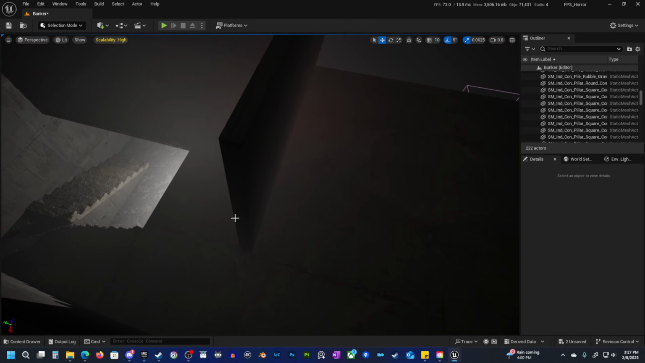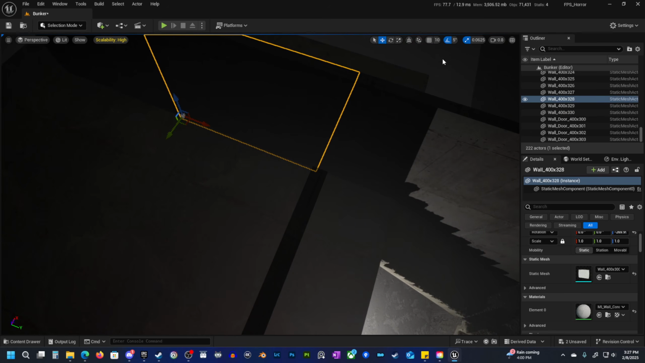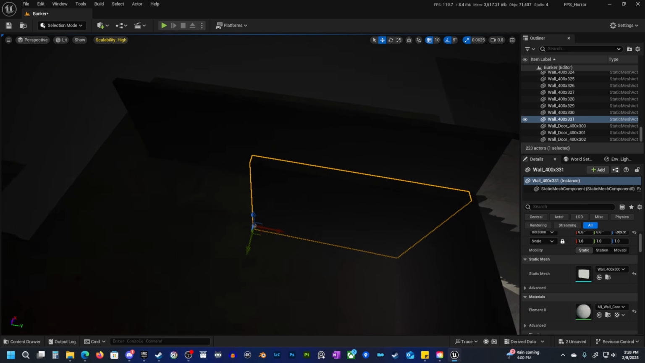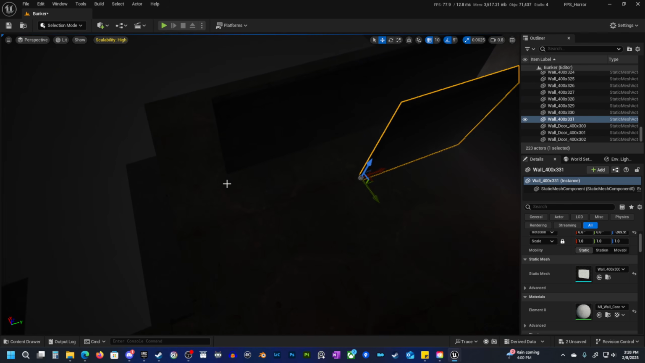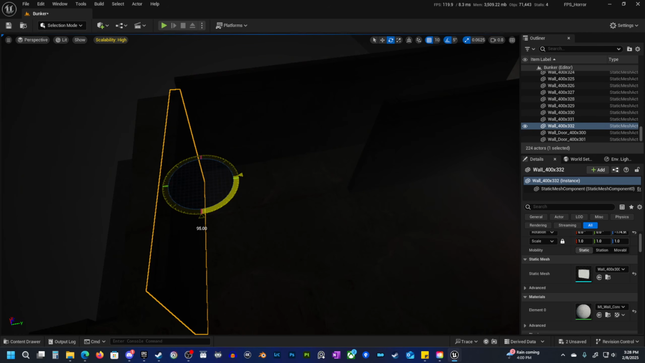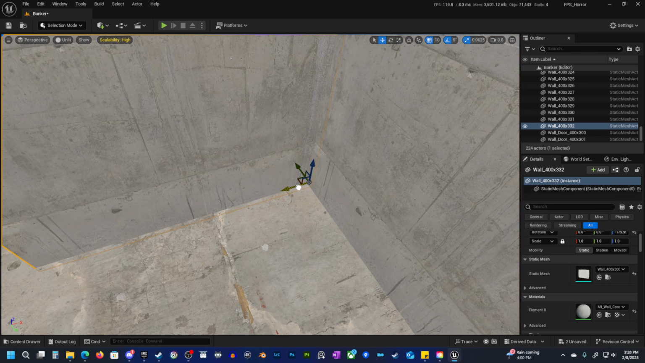All right, now let's go back up here and let's continue making our little hallway here. So just going to drag this over like that. And maybe this will be the room that we kind of start in. So just do something like this.